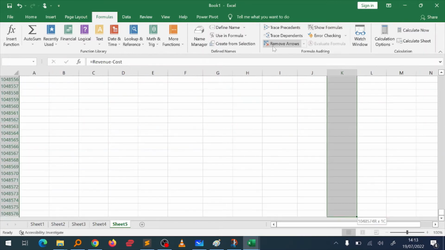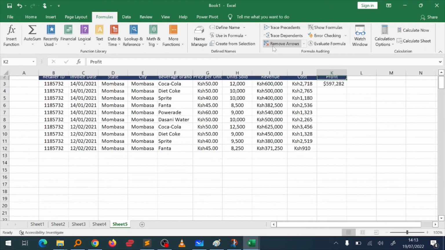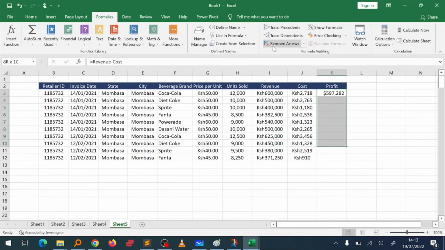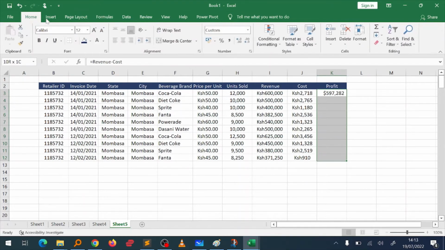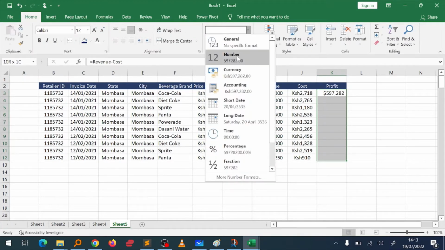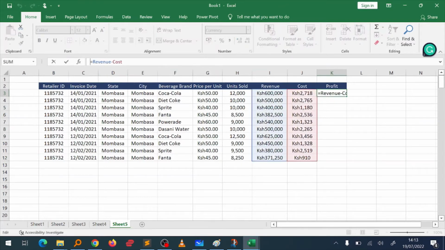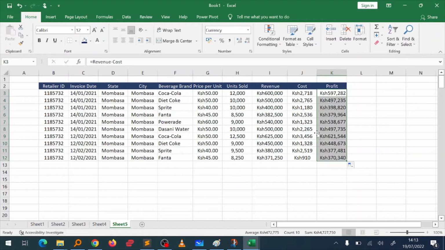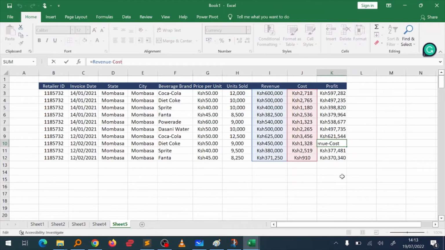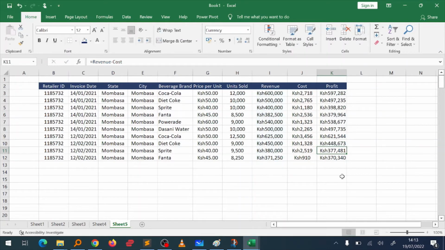Let's just make this whole thing, go Home, let's just make it currency. I remove 2 decimal places. It looks good. Now, as you can see, the formula is very intuitive. You can see it's revenue minus costs, and it looks nice. And double click this, everything here is now revenue minus costs, which looks really nice and very easy to understand.